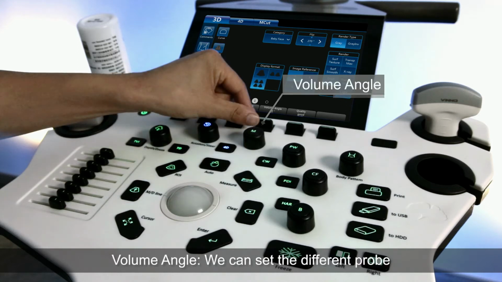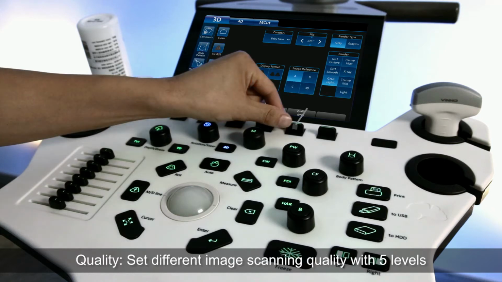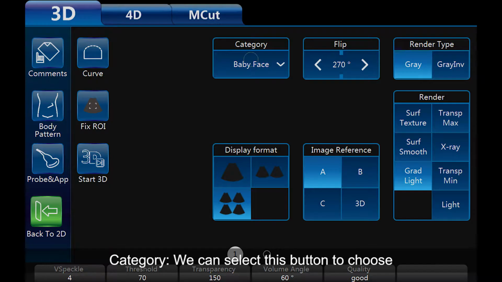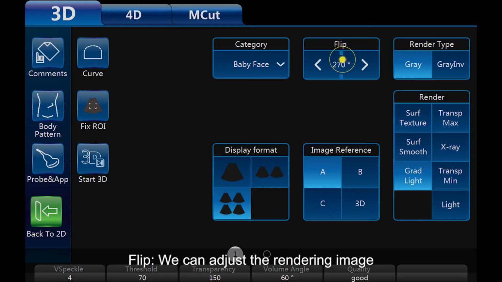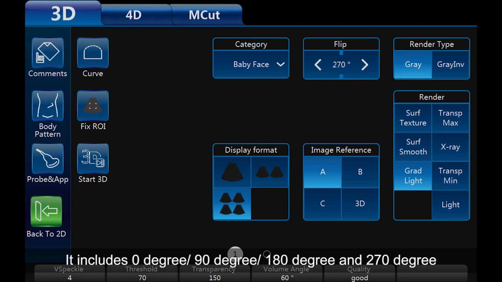Volume angle. We can set the different probe volume angle for 3D scanning. Quality. Set different image scanning quality with 5 levels. Category. We can select this button to choose the different application before scanning. For example, baby face, spine, or other user presets. Flip. We can adjust the rendering image display direction in one plane quickly. It includes 0 degree, 90 degree, 180 degree, and 270 degree.